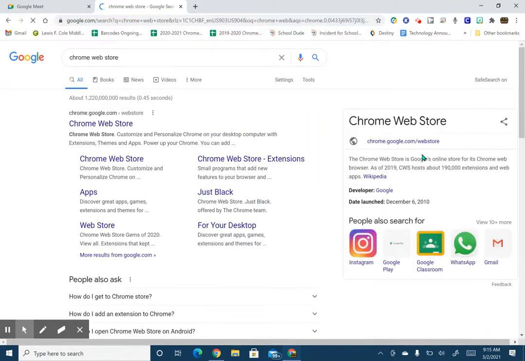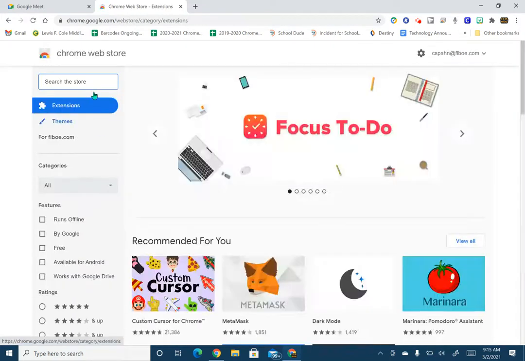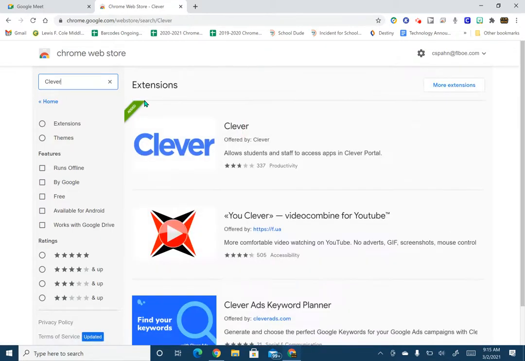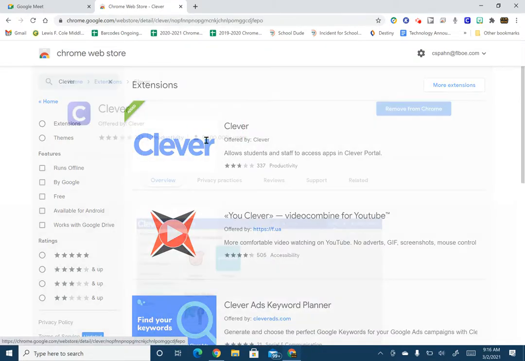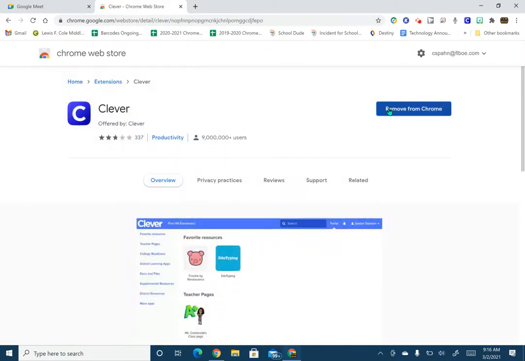If you do not have the Clever extension, click here and you can just type in Chrome Web Store in a Google search and then click on the link. And then over here where it says search the store, type in Clever, hit enter, and then you'll see Clever, click on that. If you do have it, it will say remove from Chrome, so you do not need to do anything. If you don't have it, it will say add to Chrome.